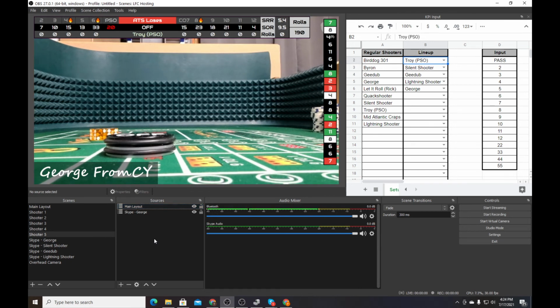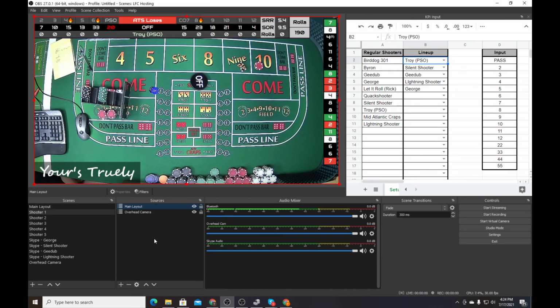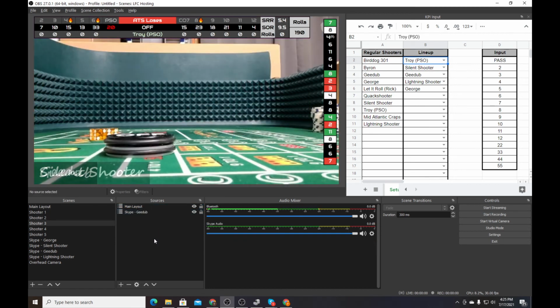All right. So now, again, without having to mess with my hotkeys or anything else, I've got a random shooter order, so it's not the same every week. There we go. Shooter 1, shooter 2, shooter 3, shooter 4, and shooter 5. And it can be that easy.